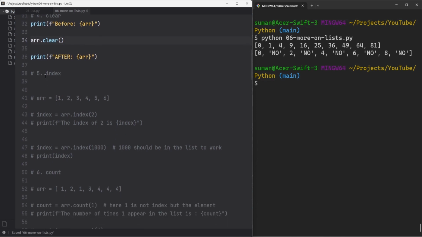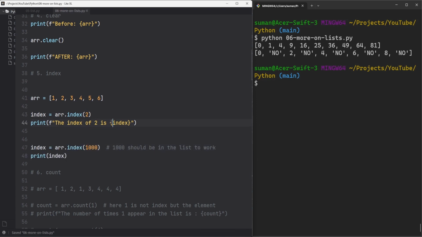Then if you wanted to know the index of an element, we can use the index property. So for this, the number should be in the list. If it's not in the list, then it won't work. We have already added one example here, so that we can run this.